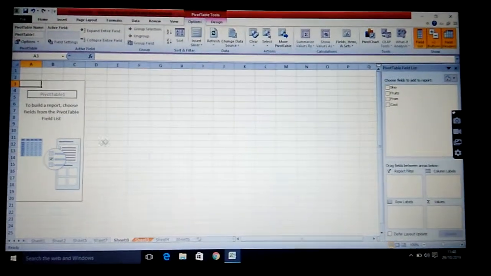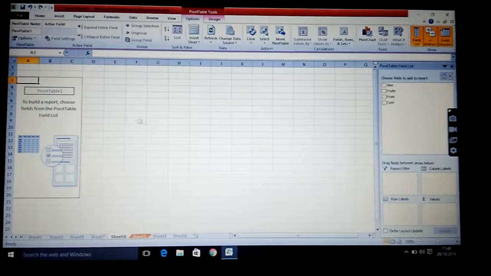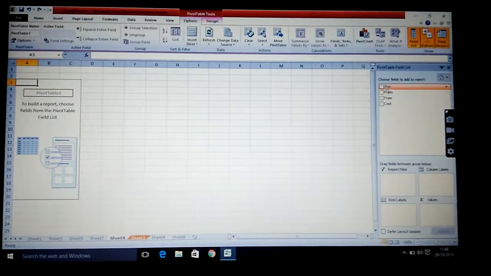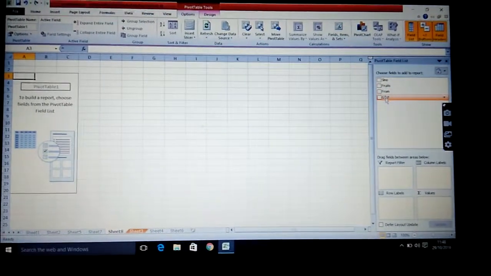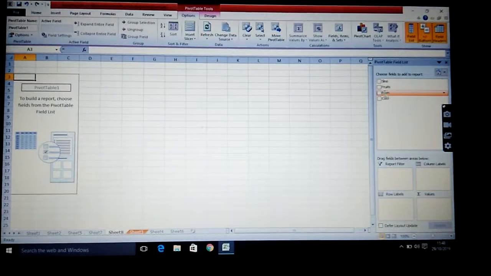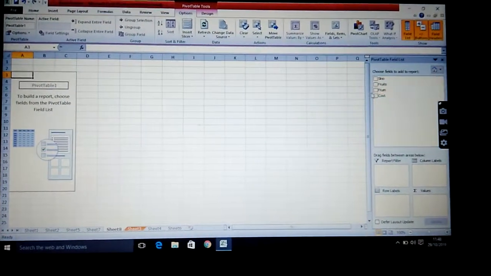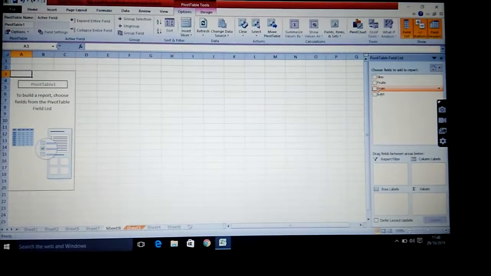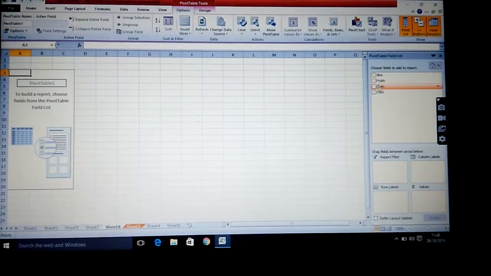On the left side I have the pivot table where the table will be created. So here the serial number, fruits, from, and the cost, which were the headings on the data, have also been shown here. So my requirement is to check from different states how many fruits are there.